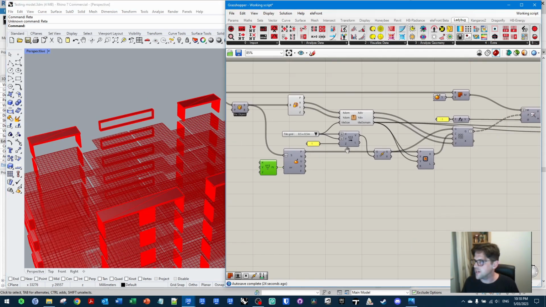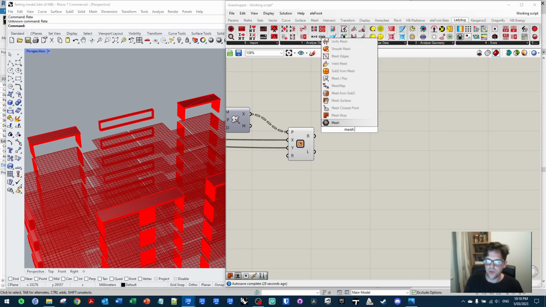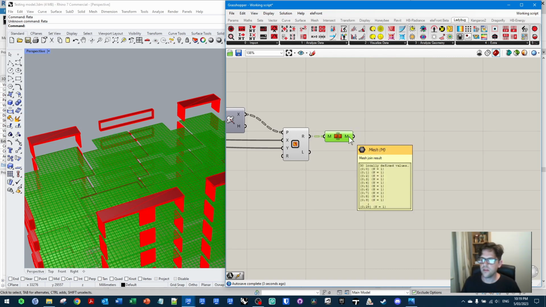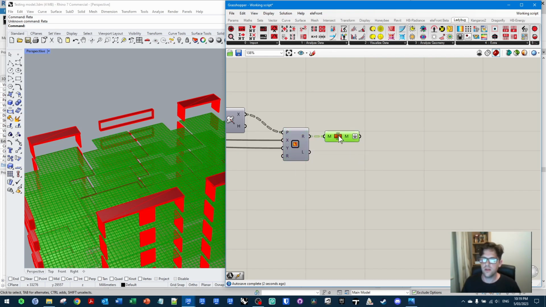Now, I'll show you what's great about these. Now that I've got all these meshes, we can actually join them using the mesh join. Now, at the moment, these are rectangles. They're going to automatically get turned into, in this case, meshes if I use this particular node. And there we go. We can see we have 1 mesh per floor. There we go. And now we have 1 mesh each.